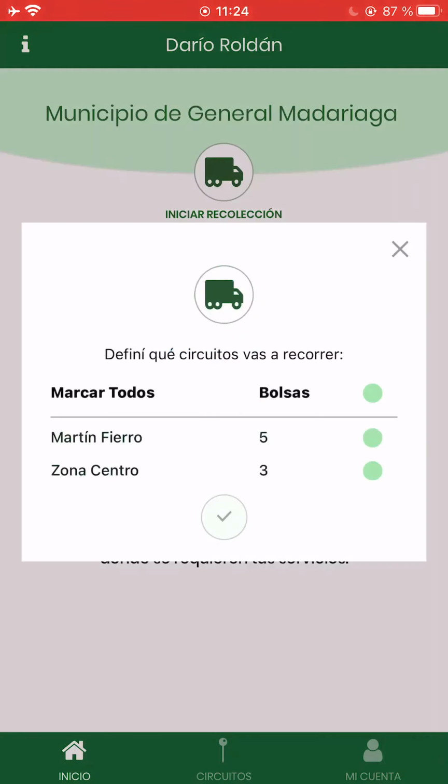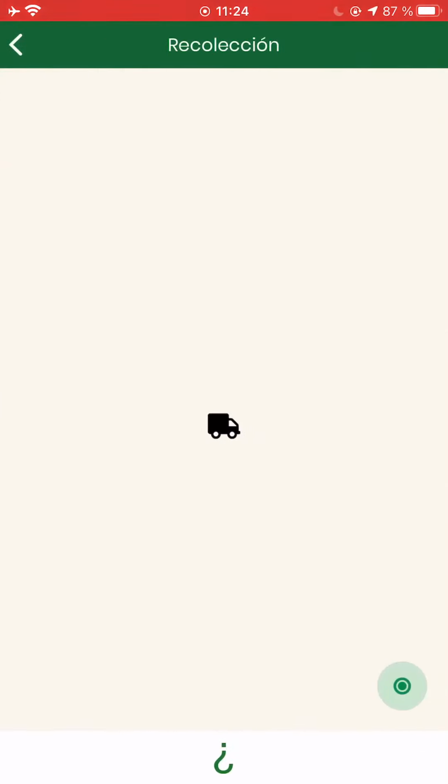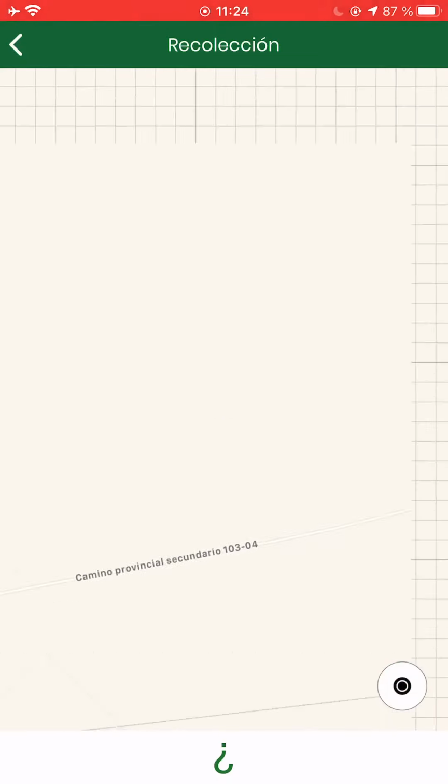And here is our drive mode. You can choose from the circuits which have bags pending. We shouldn't have anyone because it's Saturday, but it seems like some pickups have been left unpicked from last week. Bottom right corner is a position centering feature. I'm going to turn it off so that I can show you the map in the city in which we're working.